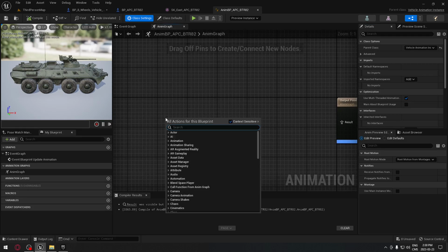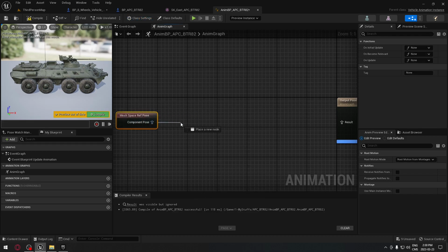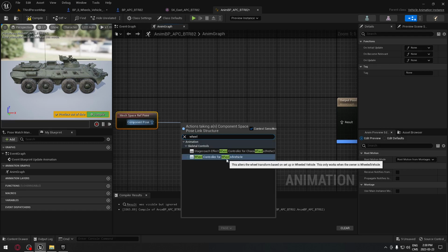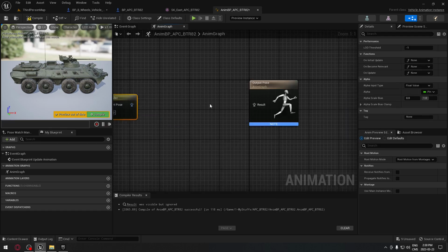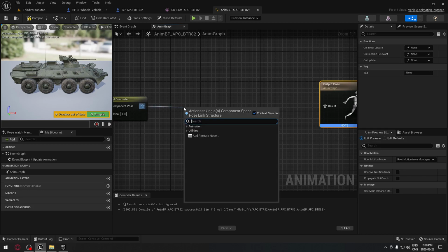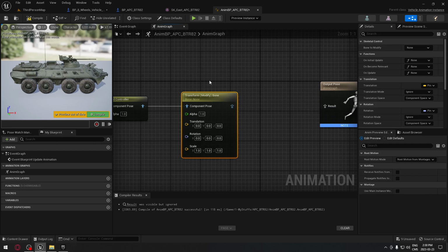So we're going to search for mesh, and it's going to be our space reference pose mesh. We're going to drag from the component pose, and we're going to search for our wheels control, this one here. And from that we're just going to push that a little bit out of the way. And here we need our wheels, we need our turret. So we're going to drag from that, and we're going to search for transform modify bones. We're going to take this one here, and click on it.